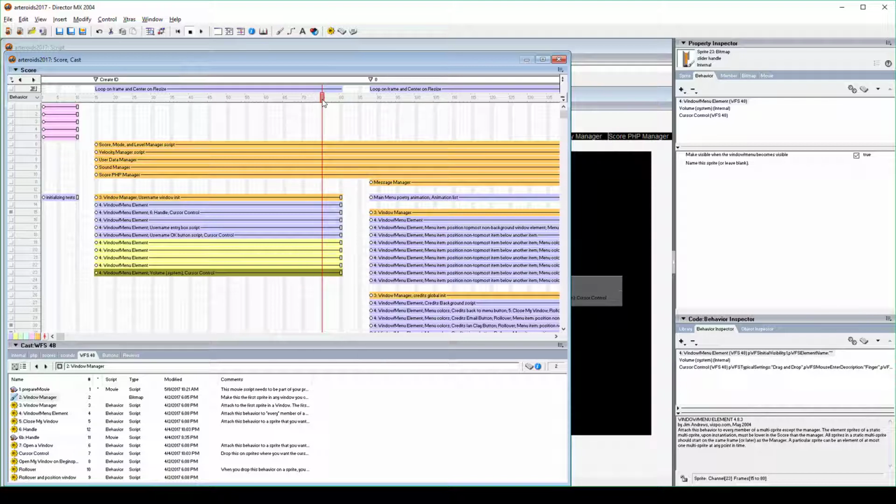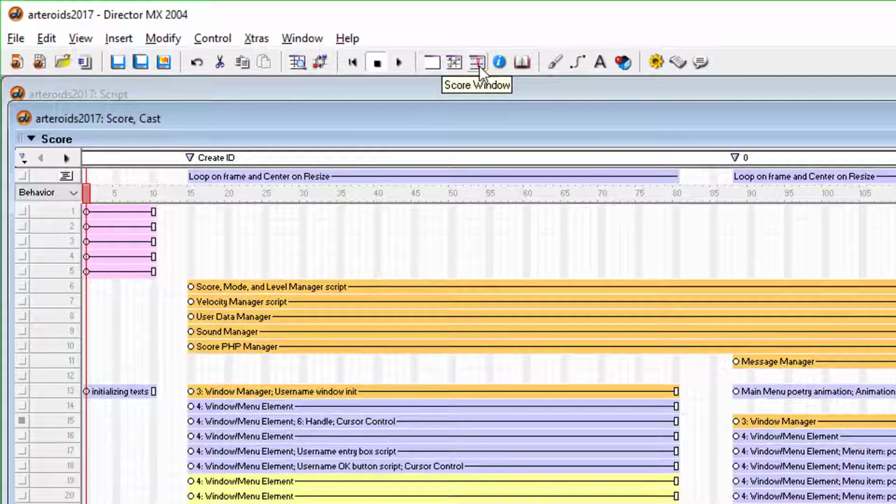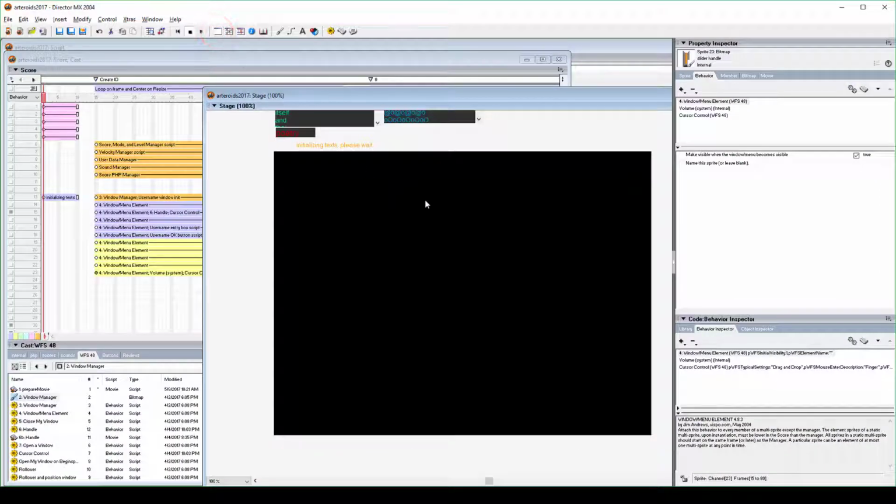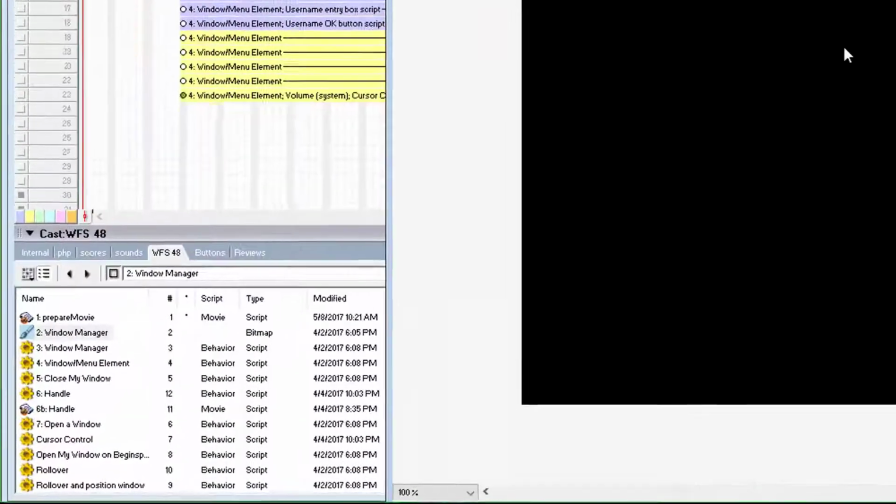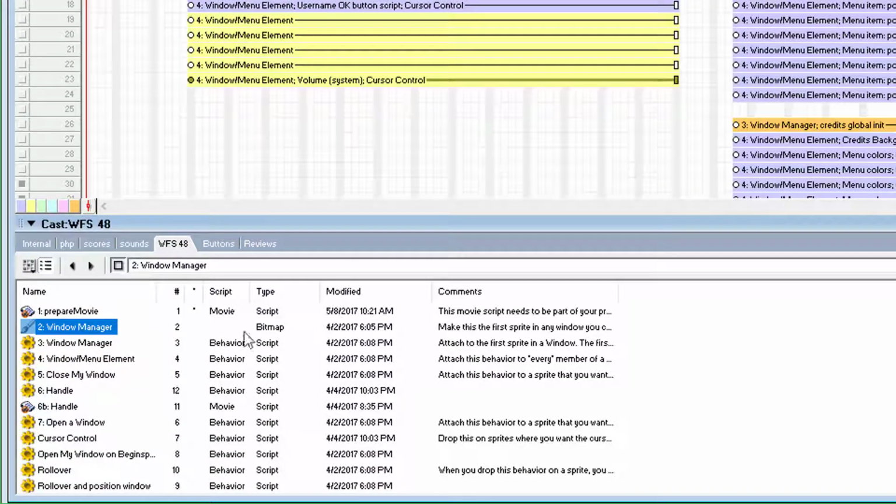And this red dinghy is called the playback head. Where we see this indicates where the movie currently is. And you can move the playback head like that. This is the button that takes you to the score window. This is the stage. This is what the user sees, what the player sees when they play the game. Cast window is down here.